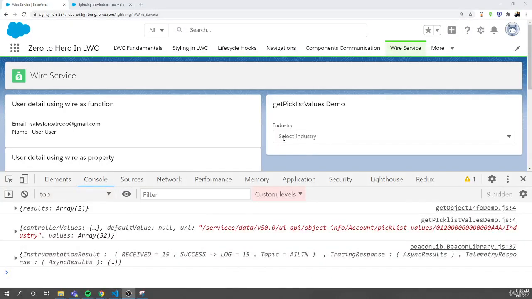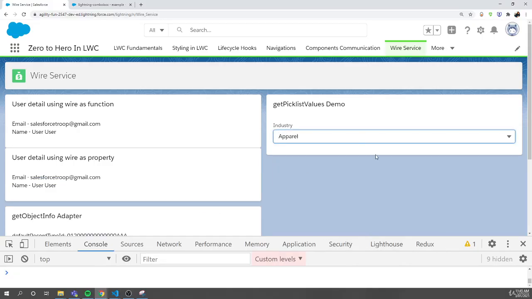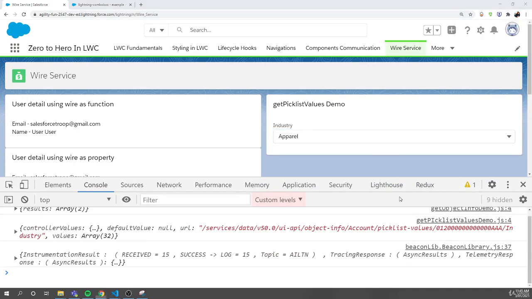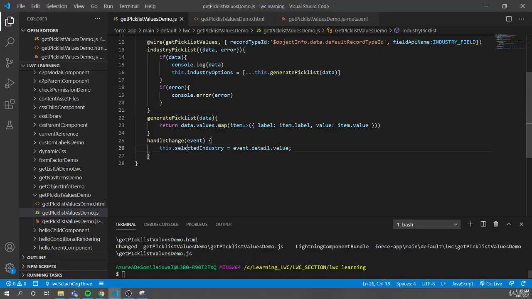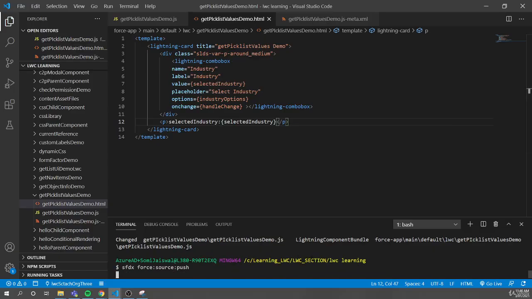Now you can see that this select industry is the placeholder, industry is the label, and if I open it here, you can see the whole list is coming here. And if I select April, it will call the on change method and update our value here with the selected industry. We want to print what we have selected, so we can say selected industry as selected, and deploy this so we get to know which industry we are selecting.